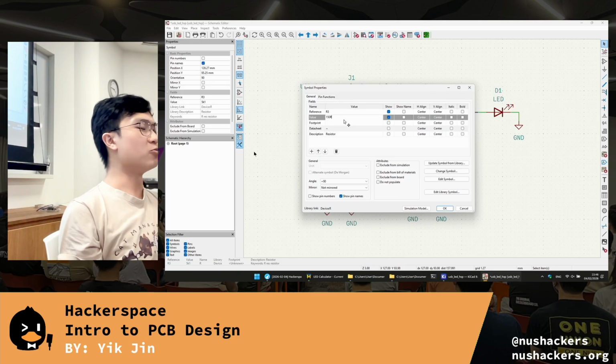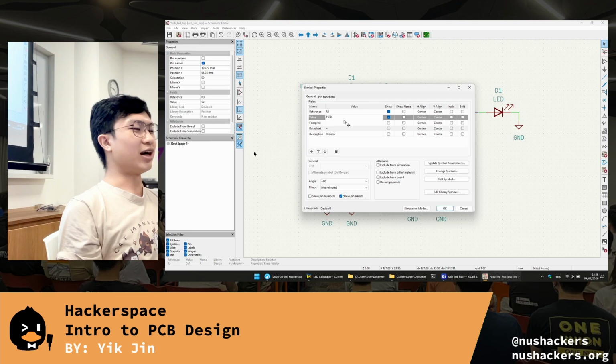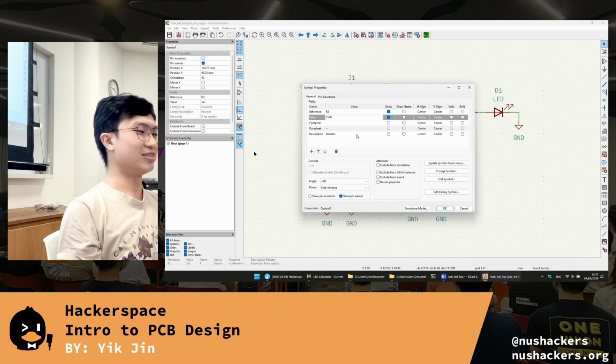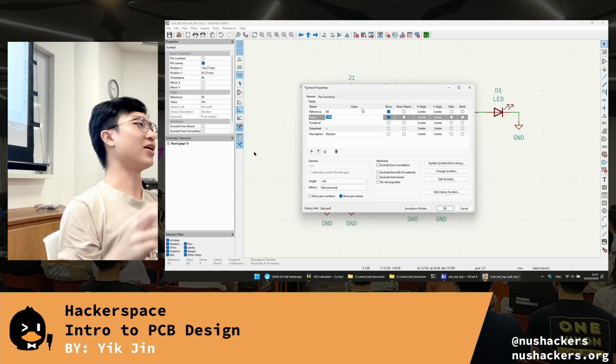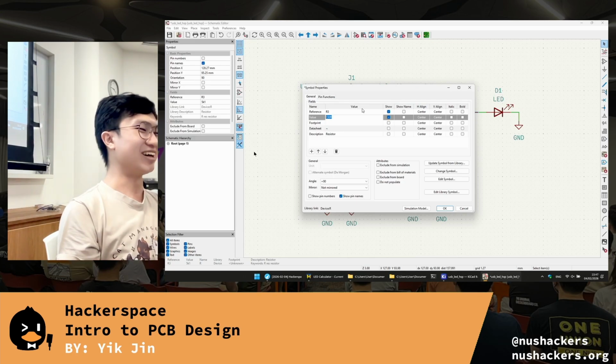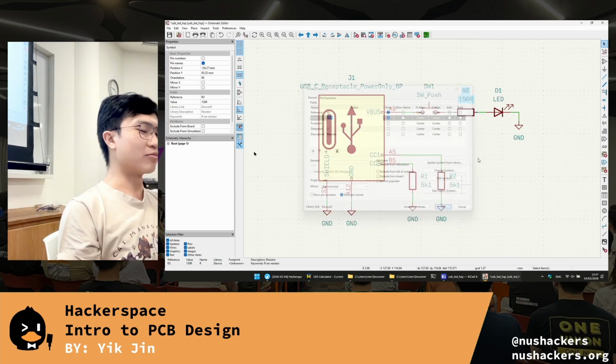Second, it might print weird on the printer. Third, I don't know, you can just use R because R is for resistor, and it's simpler to look at. Less issues. Yeah, so these are conventions. It's not that I came up with one, it's conventions. So 150R, I press OK.